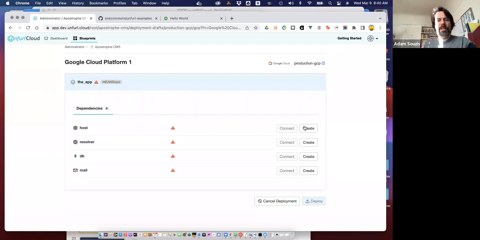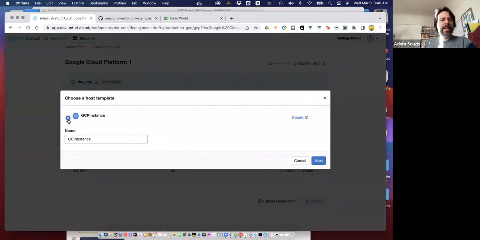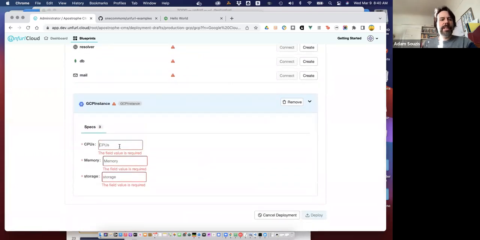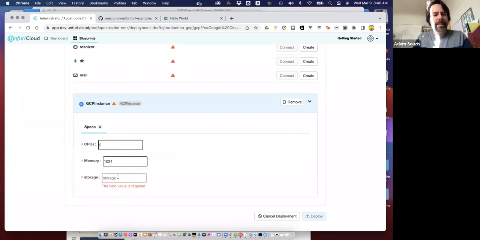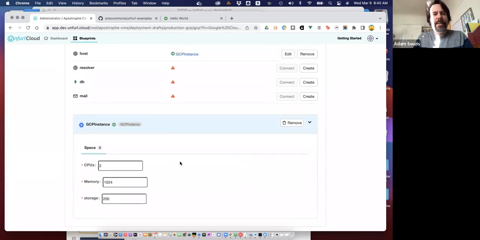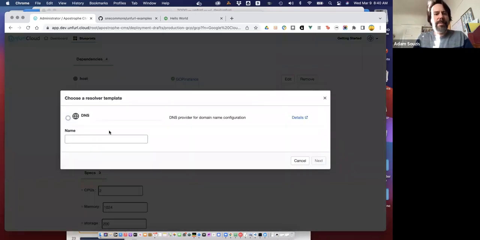And so now we can just start connecting. So we're connecting to Google. So we'll choose to create a GCP instance. So again, this is using the exact same thing we saw in the demo. So it's the same component. So all I need to do is type in these high level components, 200 gigabytes, and now it's green, and then I can do the same thing with the DNS.